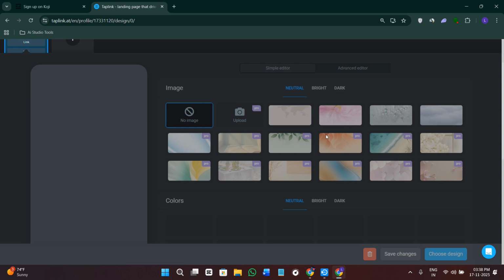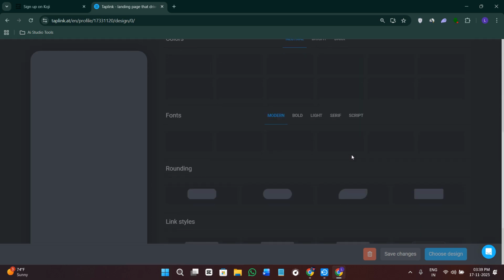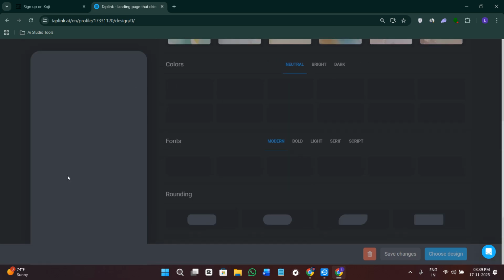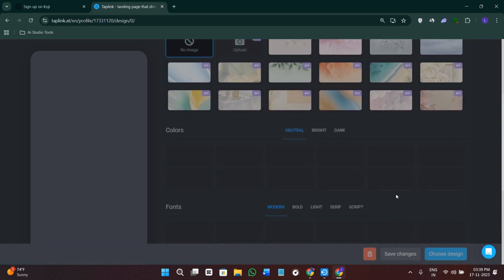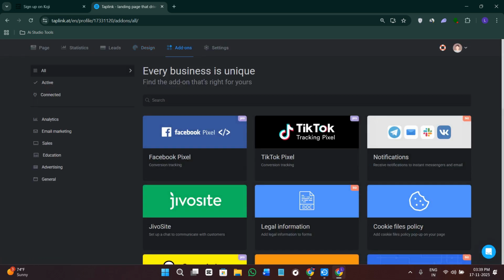So here the designs are going to give you access to the fonts, the colors, the spacing. So you can choose any one of these, basically the ones that actually resonate with your brand, and you can click on it and start seeing the preview over here on the left hand side. Then you can save changes to your designs and you can start using it on your social media platforms. Then we have the add-ons tab.